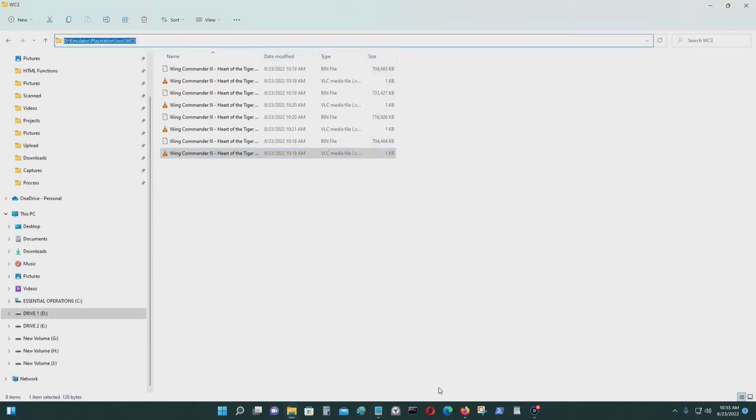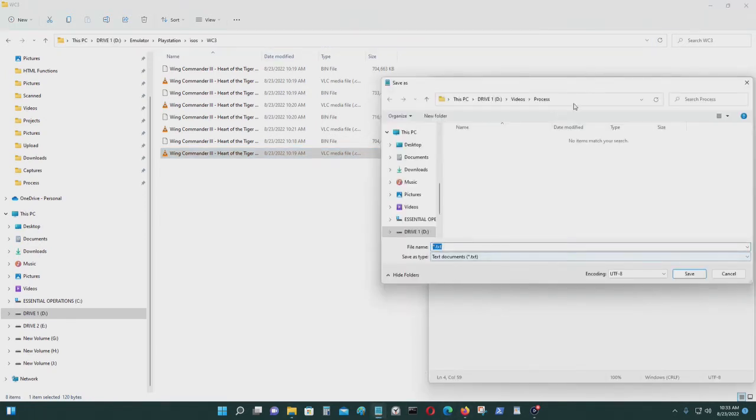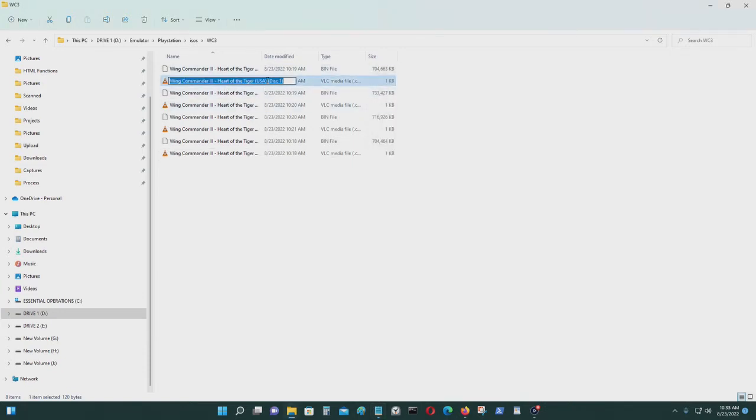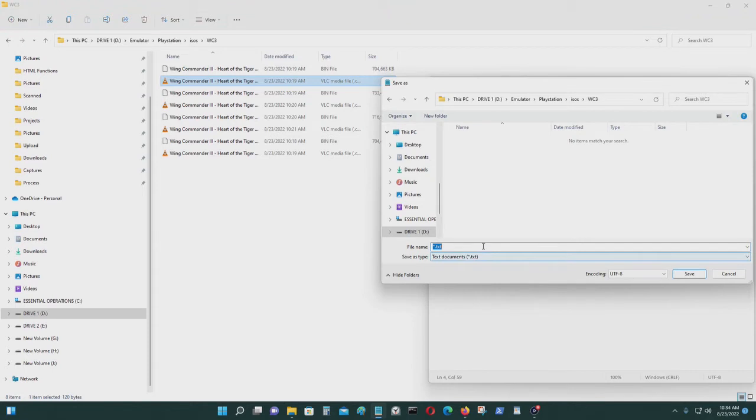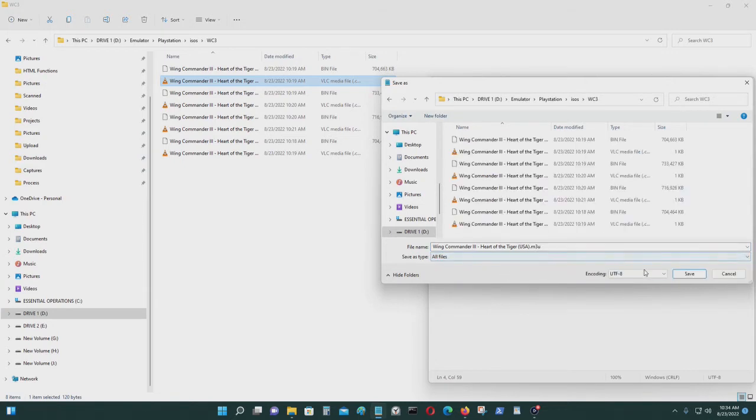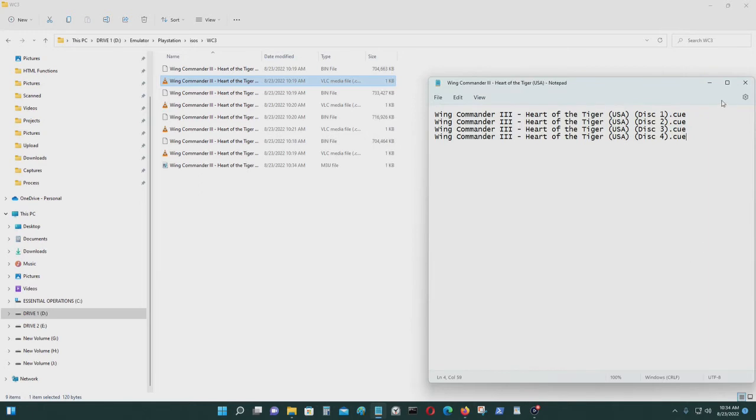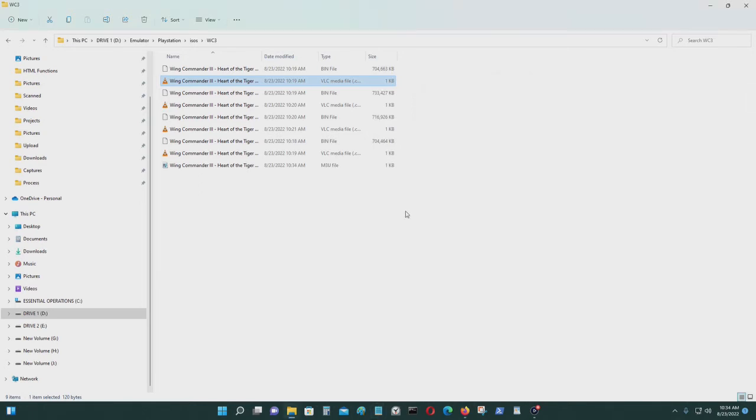See where that is, Control C. Go here, Control V, this is where the files are. I'm going to put all files on there, and I'm going to type in the name of the game, just this part, not the disks. Control V, .m3u. And again, all files. Save. Now I did that. This is the file that I want to select when I run this program.